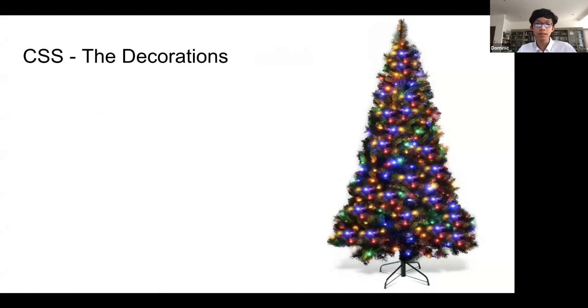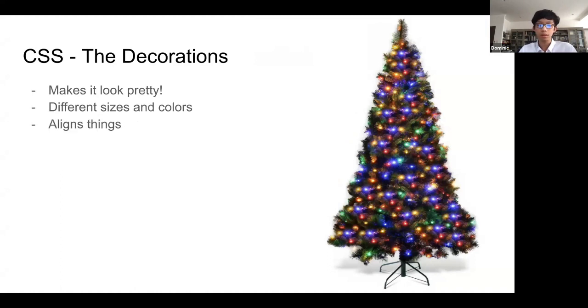What CSS does is it just makes it look pretty, basically. CSS changes the font size. You can align stuff with CSS. You can change the color of things with CSS. Different sizes, different colors, and it aligns things.